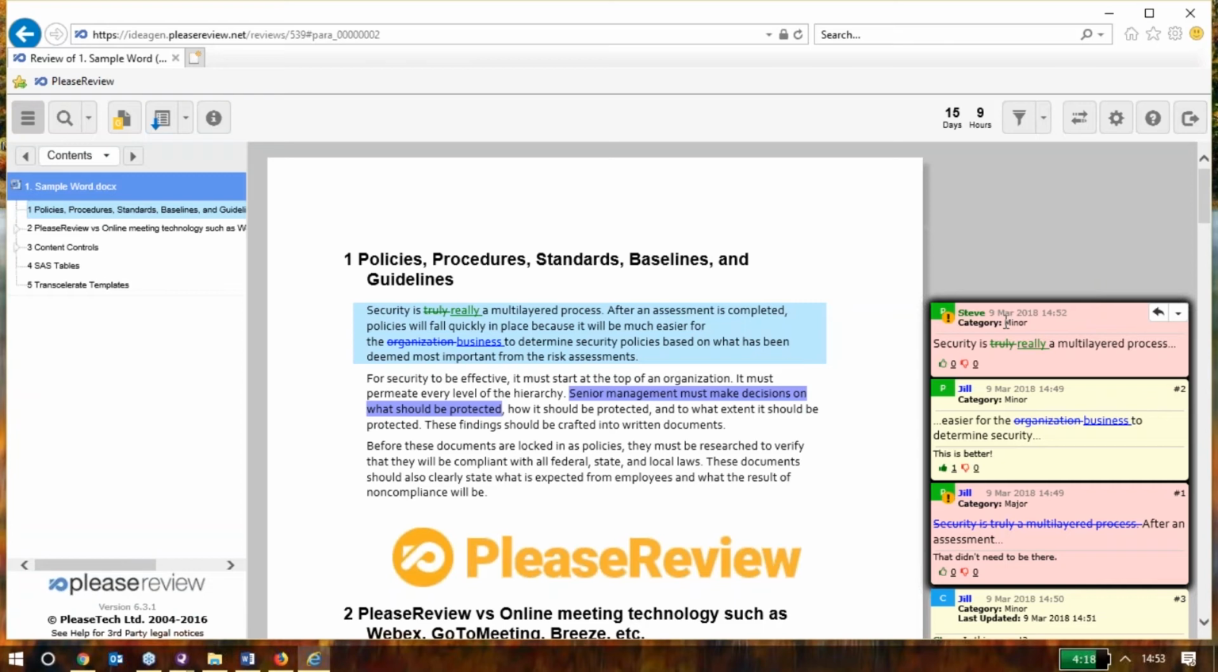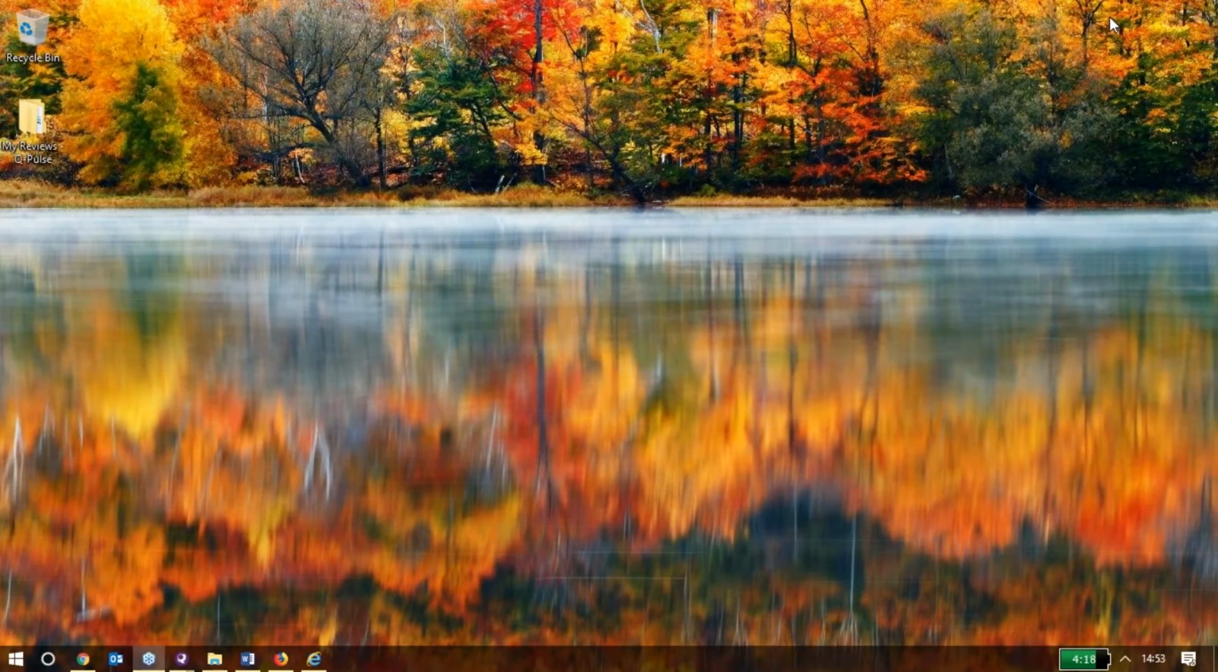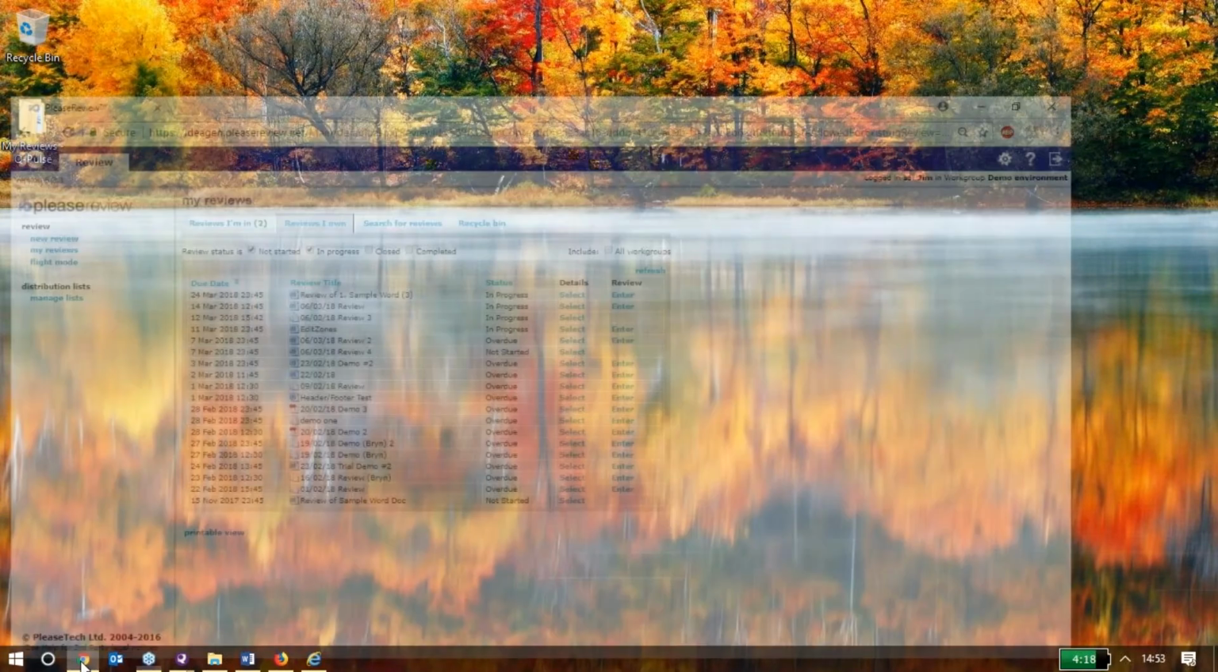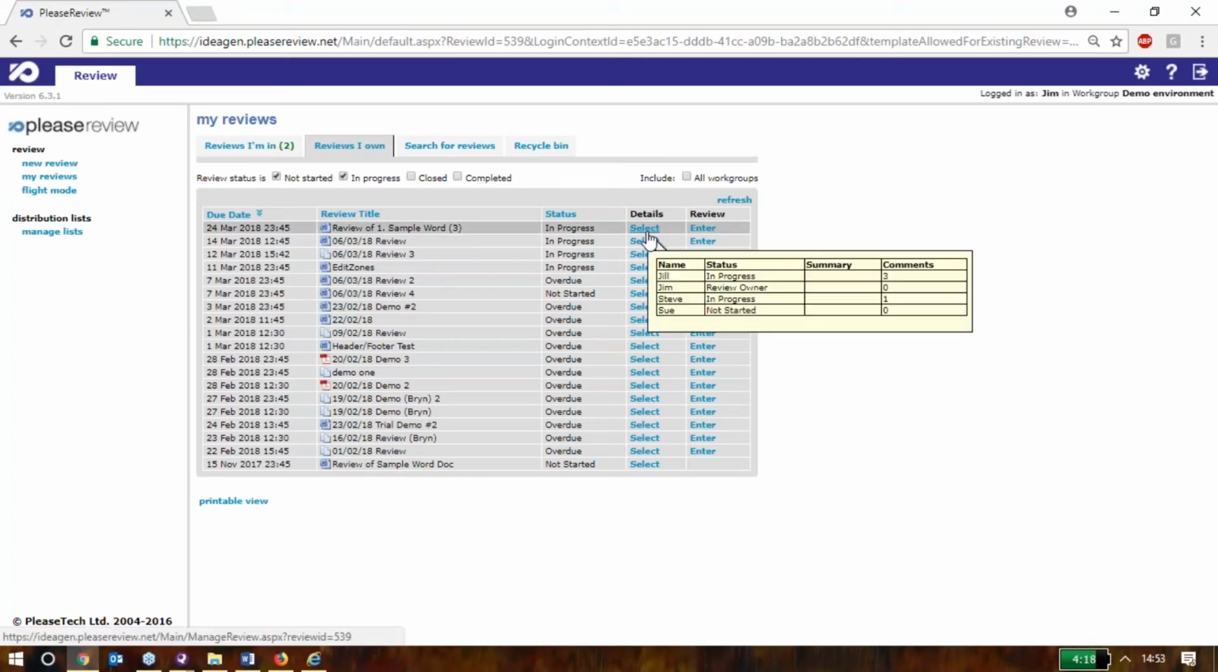So now we're going to go back in as our original owner. So we're going to minimize this window and we're going to go back into Google Chrome this time, sign back in as Jim, who's our original owner. Now once again, if I hover the mouse over the details section, you can see that we've got a live update of everything that's been done.